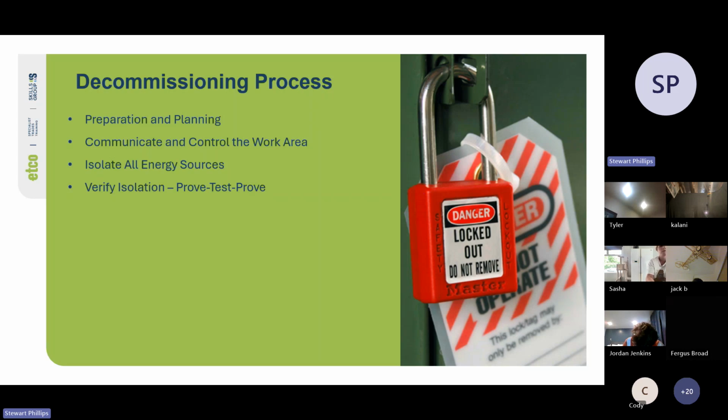So verify isolation, for us, it's prove, test, prove. And then for the rest of it, we just have to wait on the plumbers or the gas fitters or whoever to communicate with us that their side has been isolated correctly.